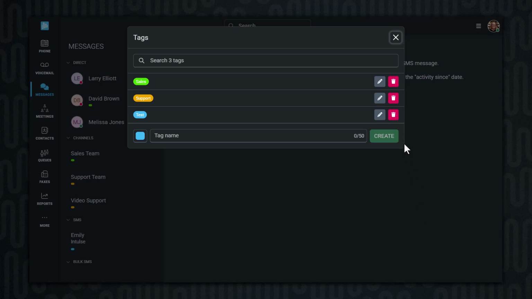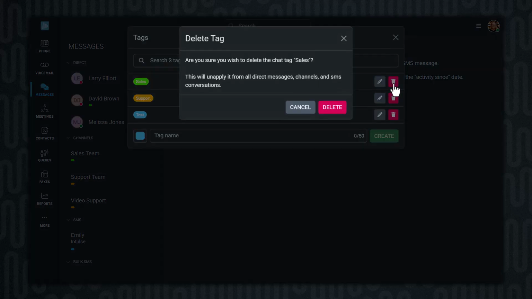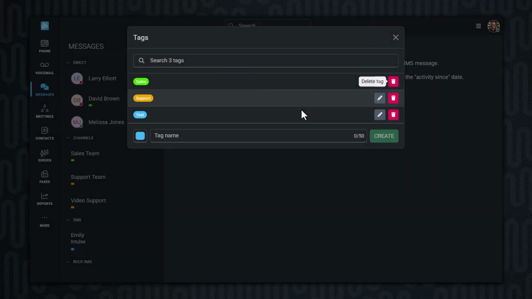Editing the name of a tag will update it in any conversation thread. Tags can only be deleted by a system administrator or the person who created it. Deleting a tag will remove it from every conversation where it's applied for all viewers.